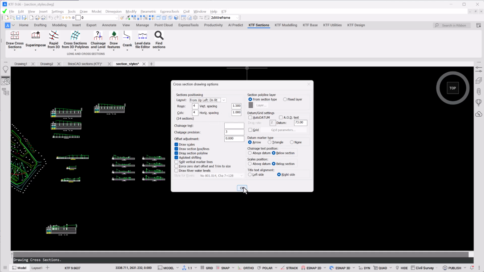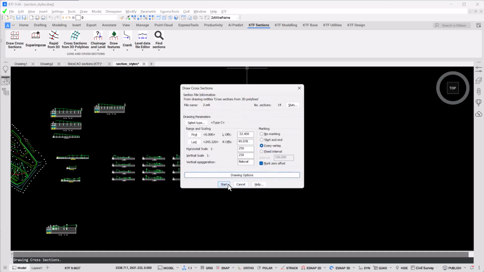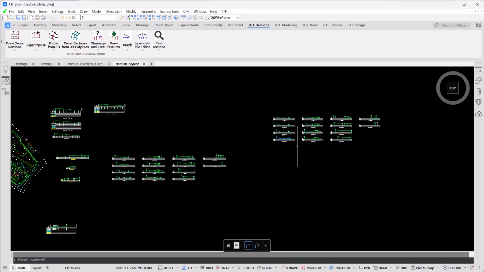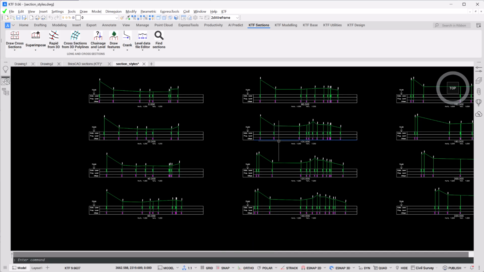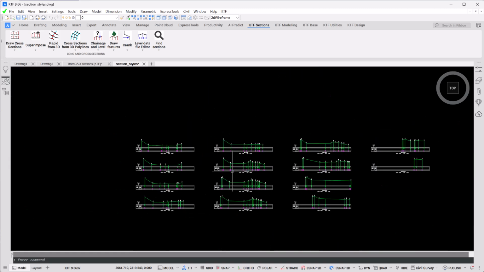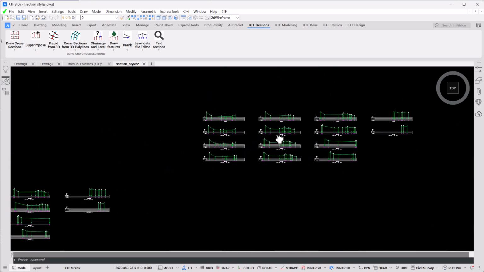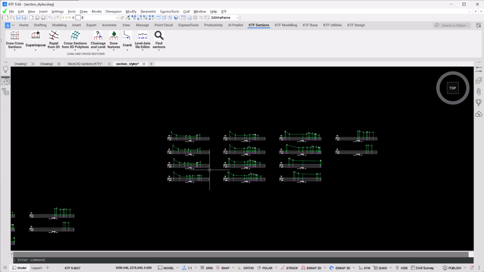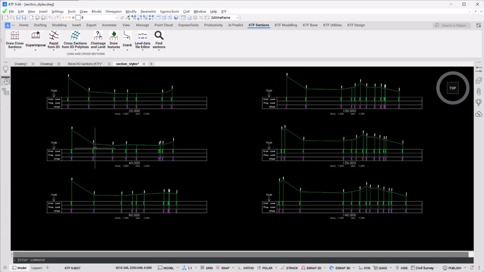Nothing much different here, and then you start, and here are the sections. So basically the same settings as with the long section, except this auto datum, and not two other things.